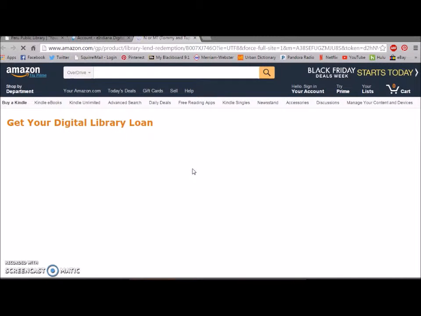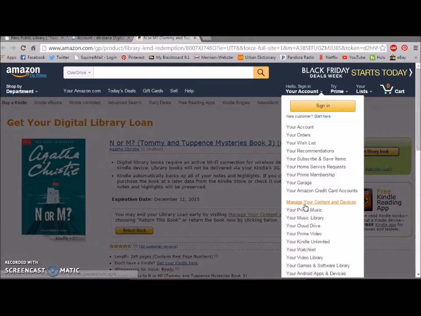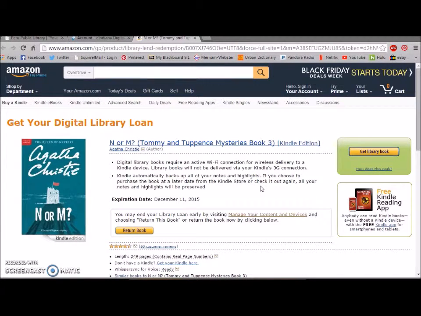This will bring up Amazon. And you can see you can return the book here. Managing your content and devices is an option under your account here. If you click on that, that will show you all of the items you have checked out, and you can return the item early from there. But because it's an ebook, it will return automatically whenever those 21 days or 14 days is up. So you never have to worry about late fees. And it'll tell you the expiration date here.